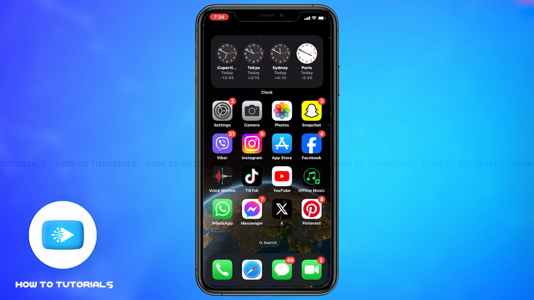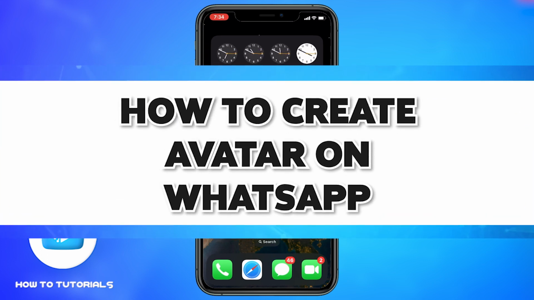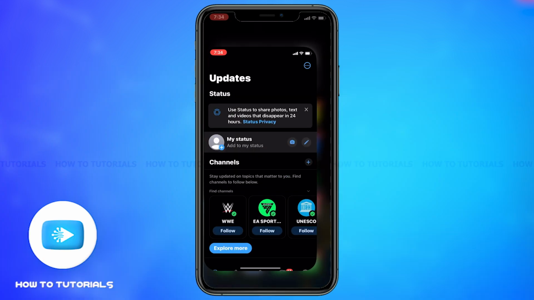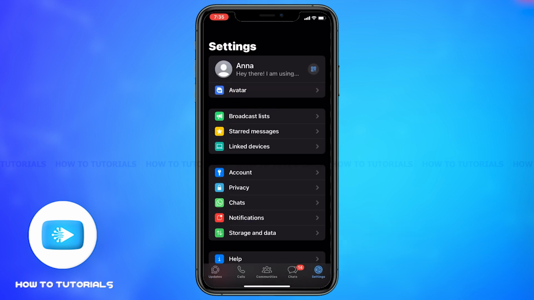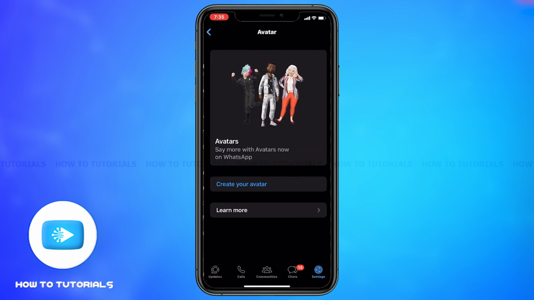In this video, I'm going to be showing you how to create your avatar on WhatsApp. Firstly, go to WhatsApp. Then tap on the settings icon which is located on the bottom right corner of your screen. Then tap on avatar which is located below your username.